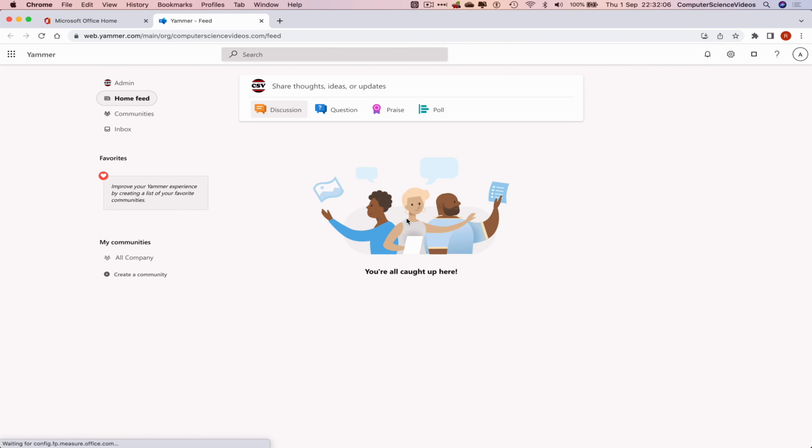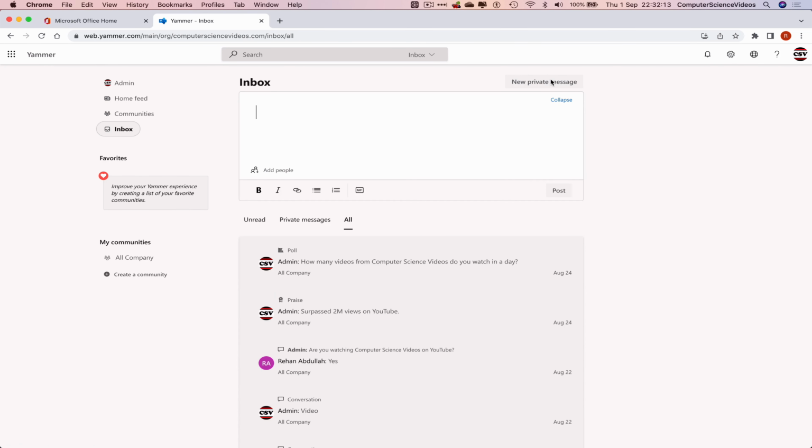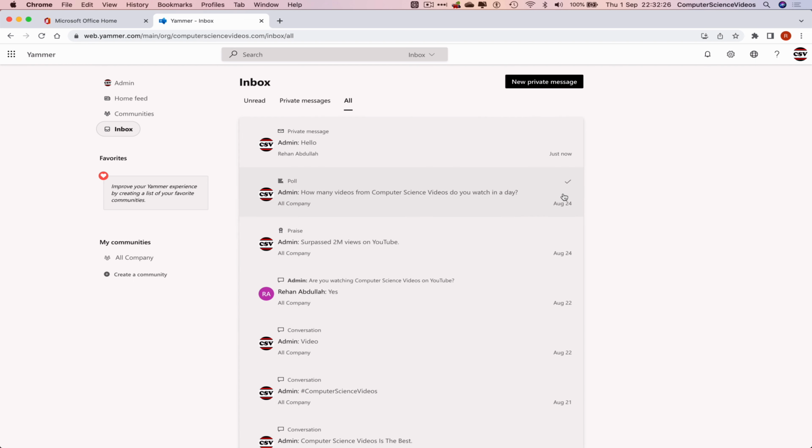Once that has loaded, the main purpose of this tutorial is to send a direct message. If we go to the left hand side navigation menu, click on Inbox, and now click on New Private Message. I can add people. So if I were to add the main account, this is who I will be directing the message at. Hello, post. And this will be within the private messages.